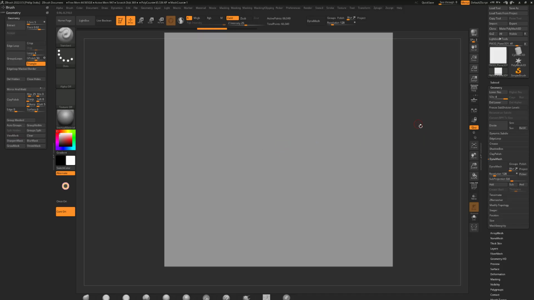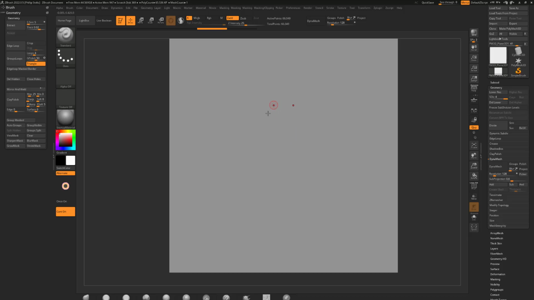So basically what I'm going to do now is make sure that symmetry is on, which it is, and then use my mask pen, and I'm just going to sketch out the shape of a leaf, something pretty close to what I sketched out in Photoshop. This doesn't have to be perfect because, of course, we can correct any mistake that we see.